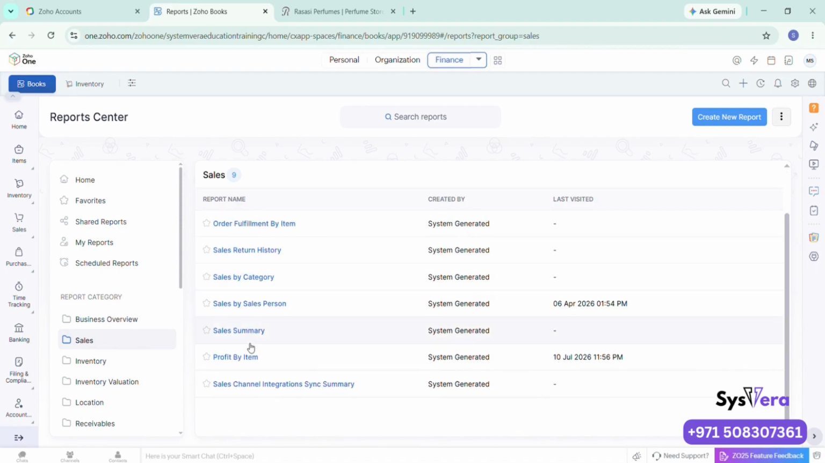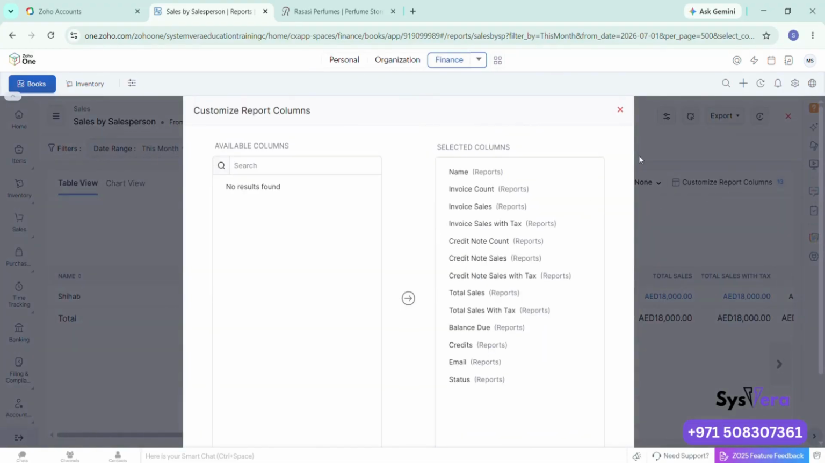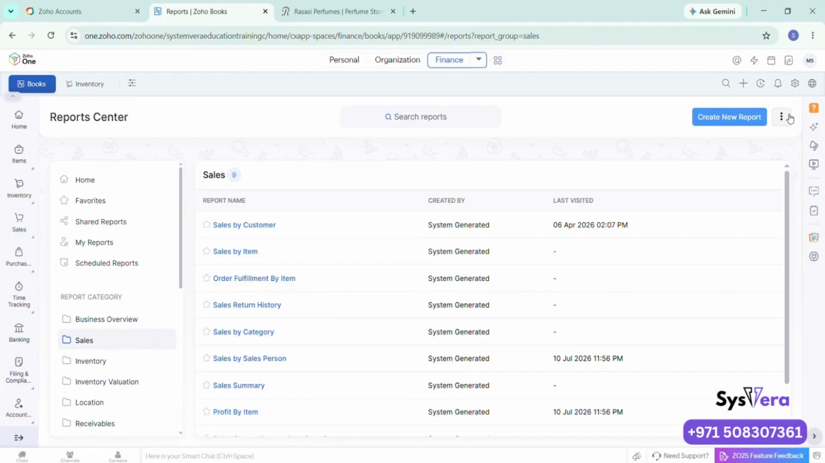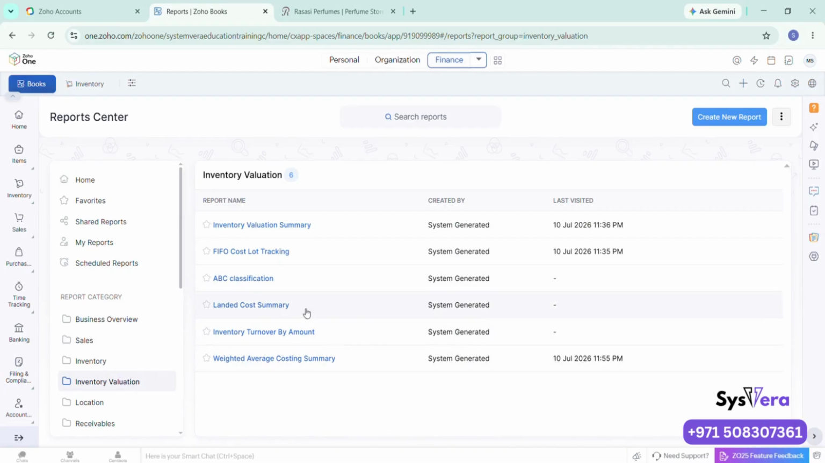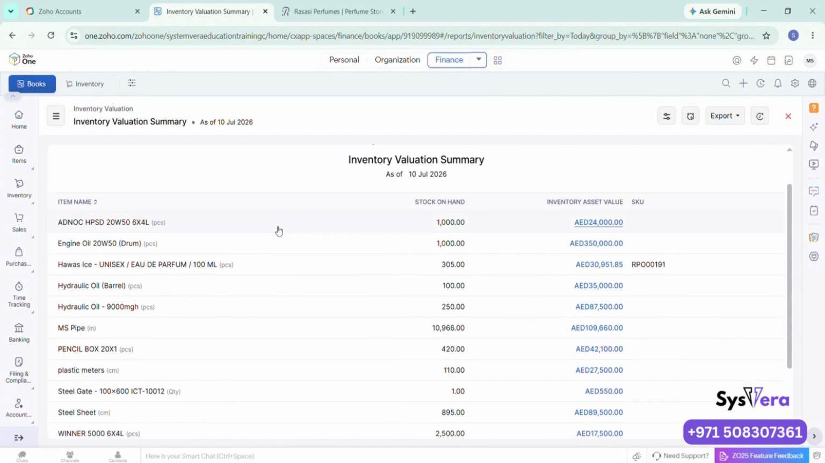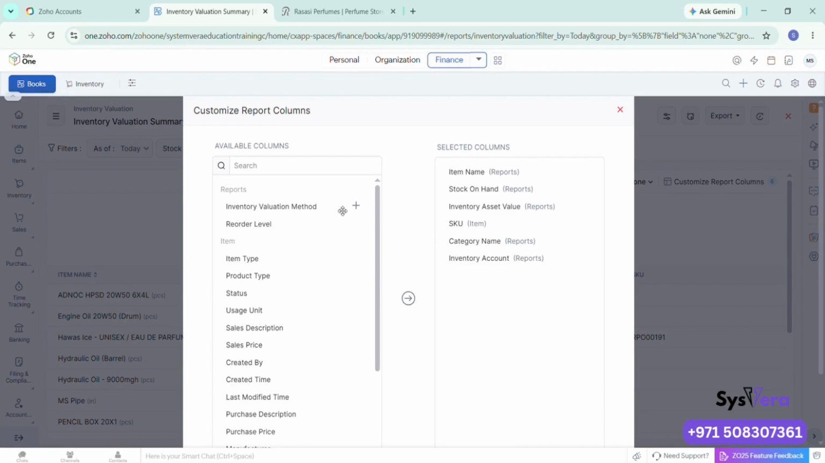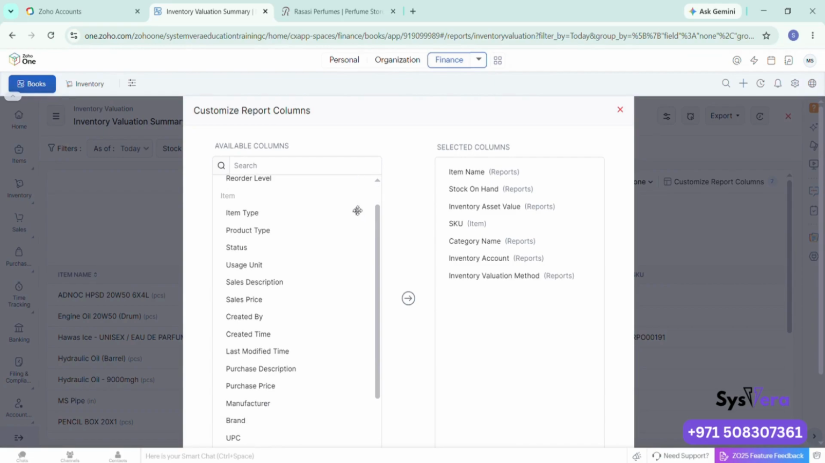Similarly, there are different reports, sales by salesperson, and certainly there are a lot of things in this. You can also customize your reports. There are default reports that you can customize. And in inventory valuation, we saw weighted average. We also have FIFO costing. On a valuation summary, this is also one of the good reports. You can add many more details like category, name, the inventory account you want to see, and the inventory valuation method that you want to follow.